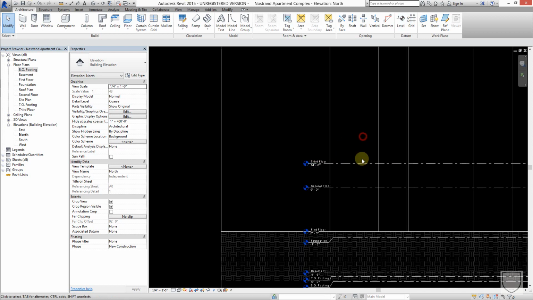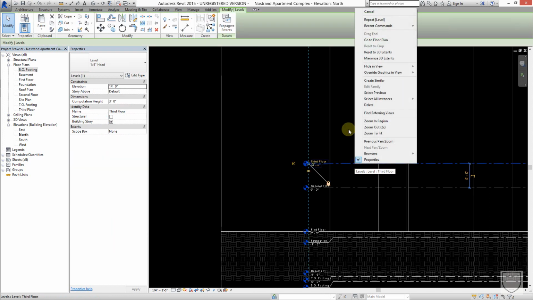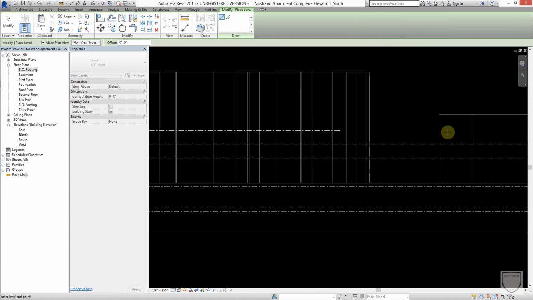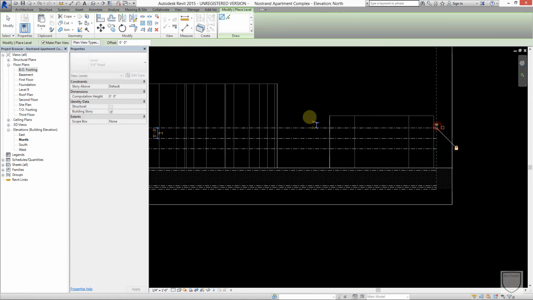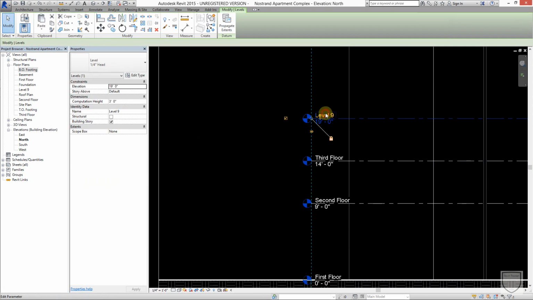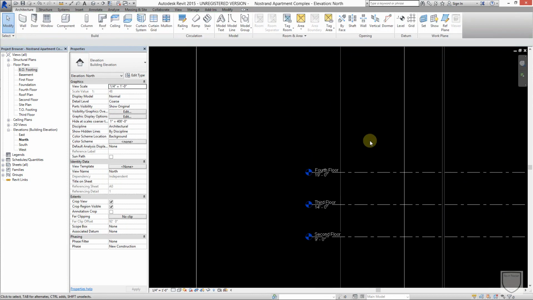Another way of doing it is to click on an existing level, right click and say Create Similar, which would just have you create a level command. Then I'm going to do the same thing I did before and let those lock to one another, and I'm going to click, and there's my level 9. My level 9 is going to change to 4th floor, and I'm going to say yes. So this is another way of doing it.